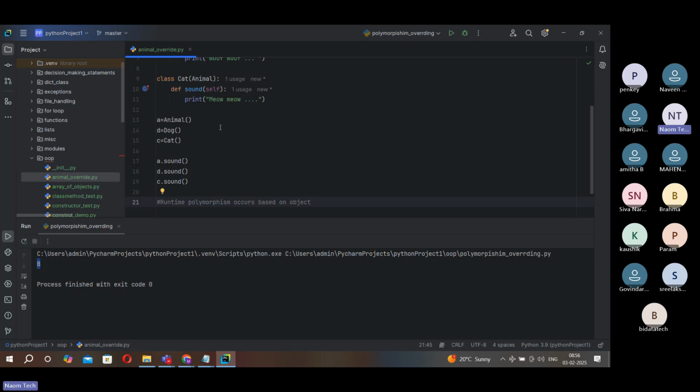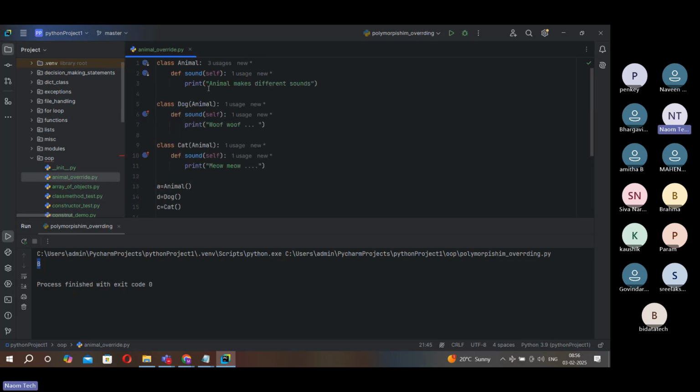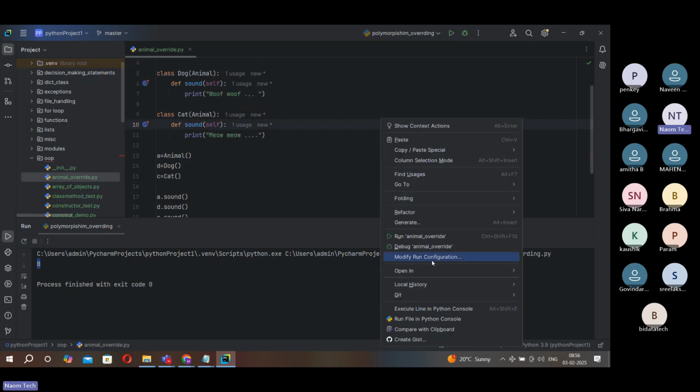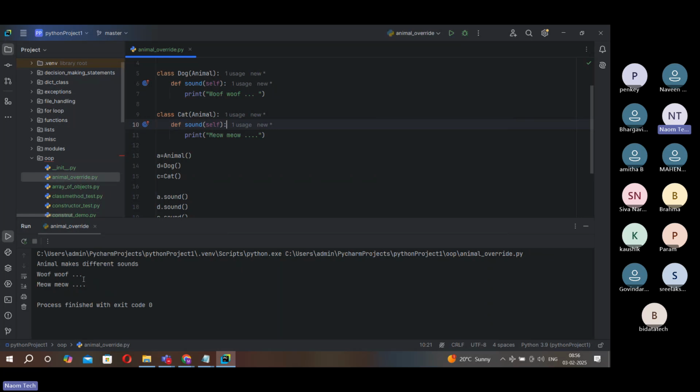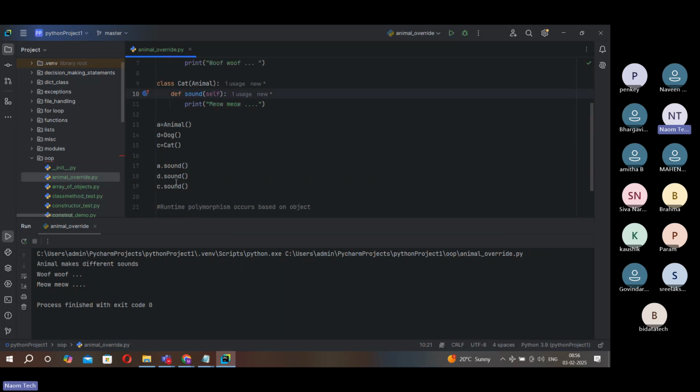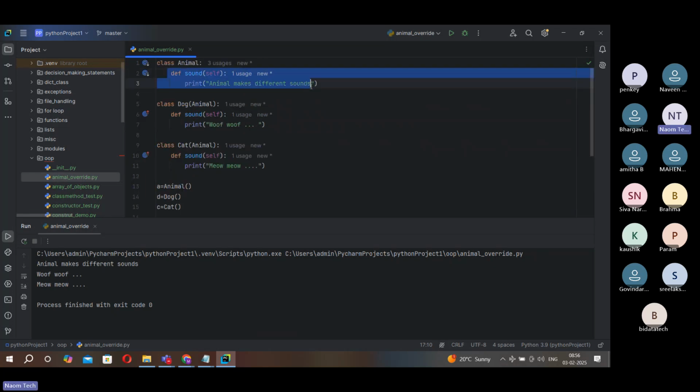Right. So finally, we implemented this overriding with a little bigger example. So finally run this. What happens now? You can see the output. We are trying to call all three methods from three classes through their objects. Right? We have meow meow, and then we have woof woof, and then animal makes different sounds. So this is the idea of overriding, friends. Got it right? If you are not satisfied with the method of the parent in the child, override that method with a different implementation. That is what we call overriding.